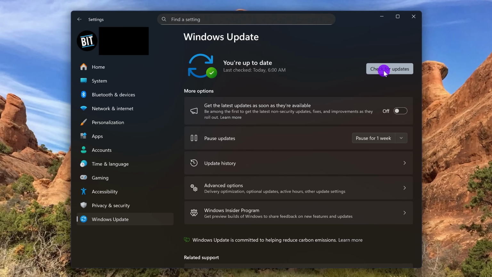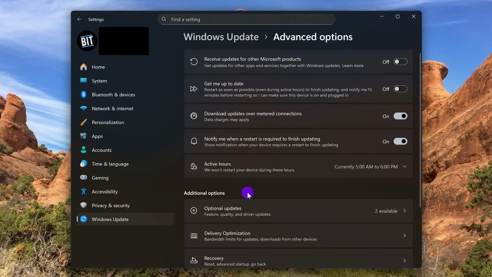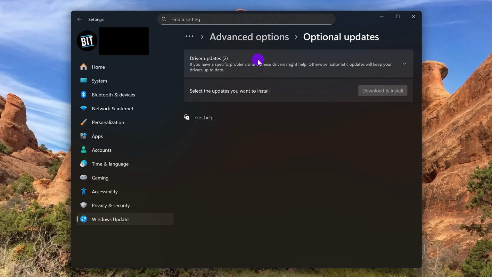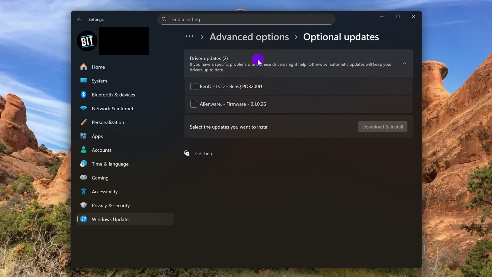For optional updates that could help with your startup times, go to Advanced Options. In Additional Options, select Optional Updates. Then click Driver Updates. You might see manufacturer firmware updates that are listed here, along with other updates for other hardware on your system. Just select the ones you want to update. For example, this computer has a firmware update, which could help with boot times. If I were to do this right now, I would select it and select Download and Install.